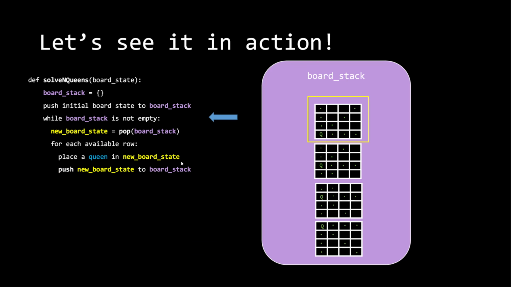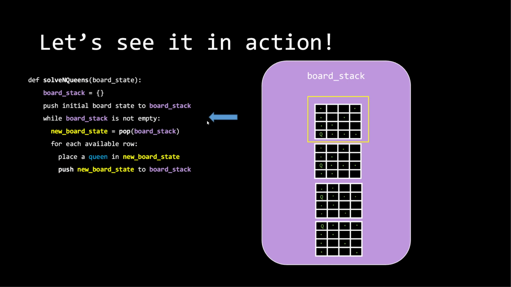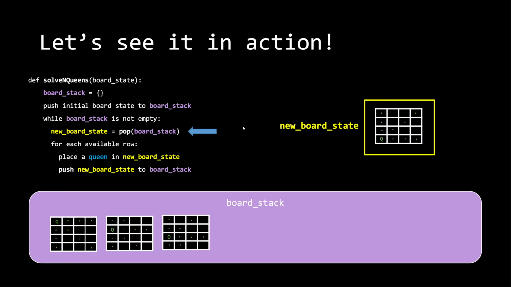Okay, so now if we come back around the while loop, so remember we were in this for loop, we kind of exited this for loop by adding the 4 queens, 1 in each row, so for each available row, and there were 4 of those, so we have 4 things on the stack. Okay, we come back around, and we're going to process the top of the stack. So we're going to process this board state that's on the top of the stack. And so what that looks like is, sorry, let's go down and pop it off.